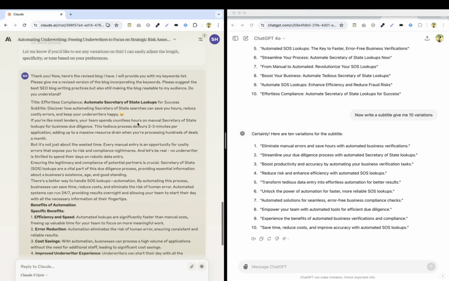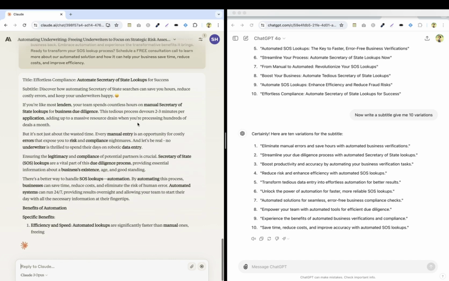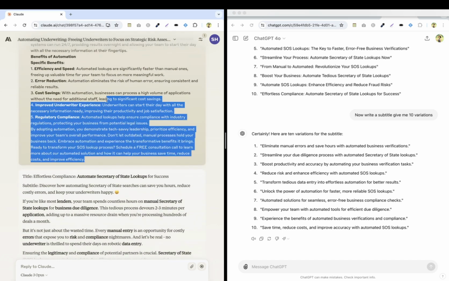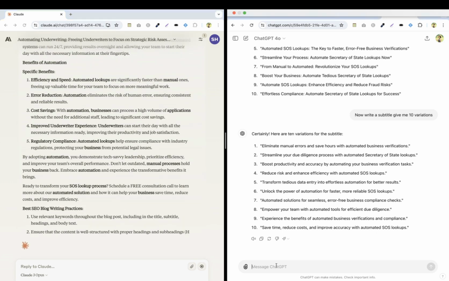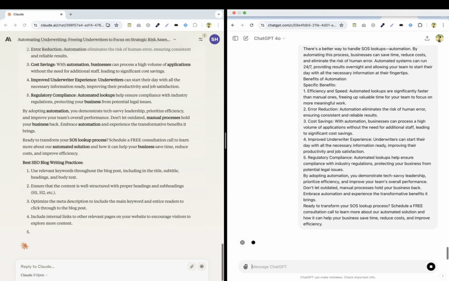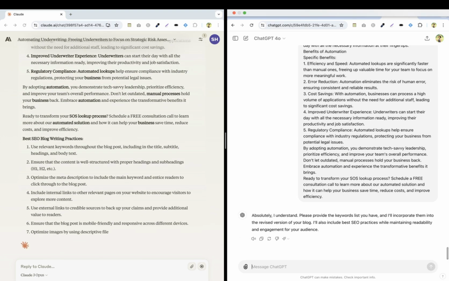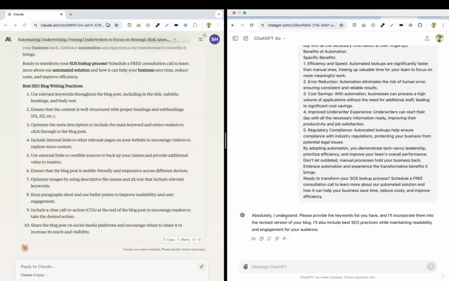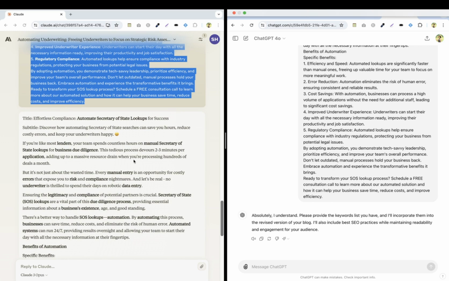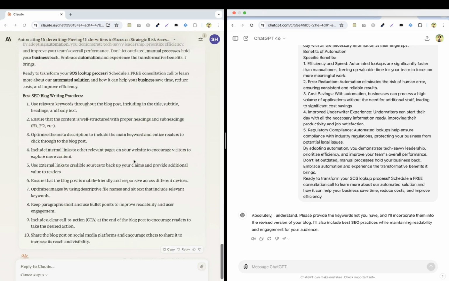Oh, he didn't understand. Okay. So Claude went right away writing the revised blog, but let's see what ChatGPT will give us. See, ChatGPT provides a better process here. Absolutely. I understand. Please provide the keywords list you have, and I'll incorporate them into the revised version. I'll also include best practices while maintaining readability and engagement for your audience. Although I asked here, do you understand? Claude did not understand it.